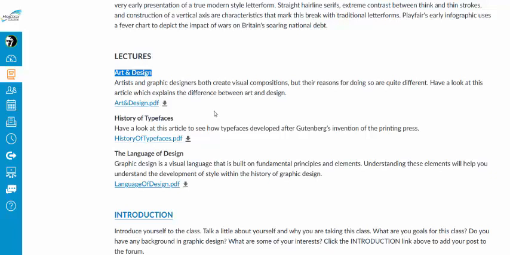You also may want to have a look at the history of typefaces to see how typefaces developed after Gutenberg's invention of the printing press. And then have a look at the language of design. Graphic design is a visual language that is built on fundamental principles and elements. Understanding these elements will help you understand the development of style within the history of graphic design.